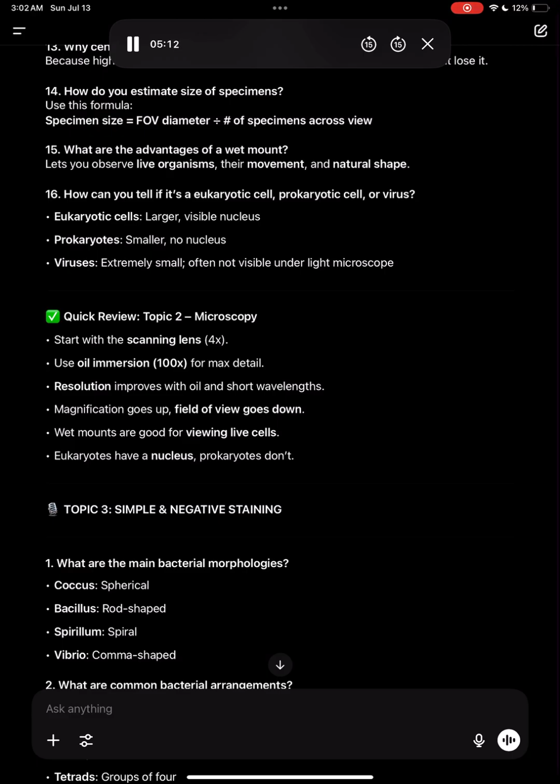15. What are the advantages of a wet mount? It lets you observe live organisms, their movement, and natural shape. 16. How can you tell if it's a eukaryotic cell, prokaryotic cell, or virus? Eukaryotic cells have a larger visible nucleus. Prokaryotes are smaller, with no nucleus. Viruses are extremely small, often not visible under a light microscope.